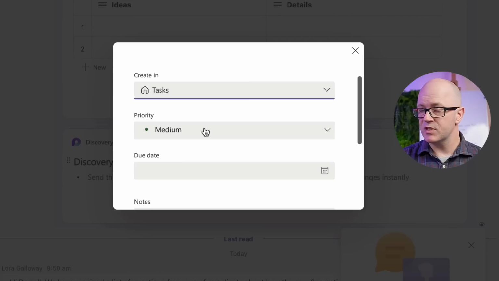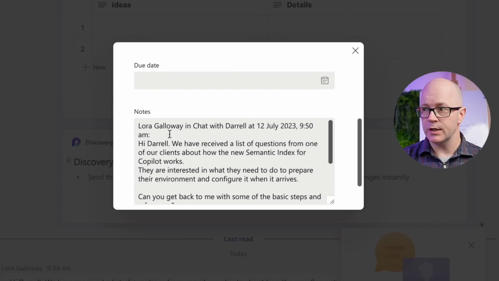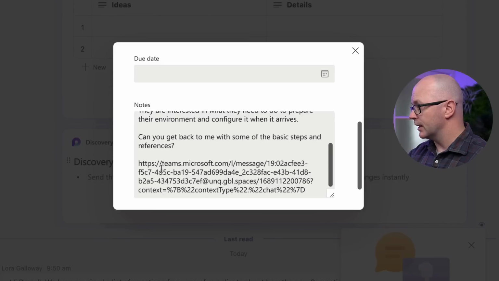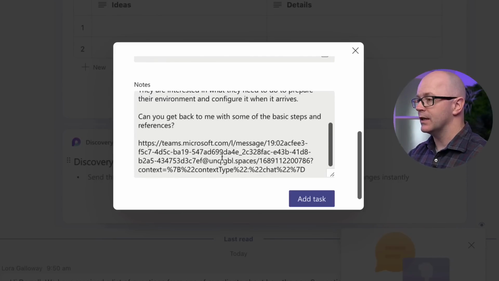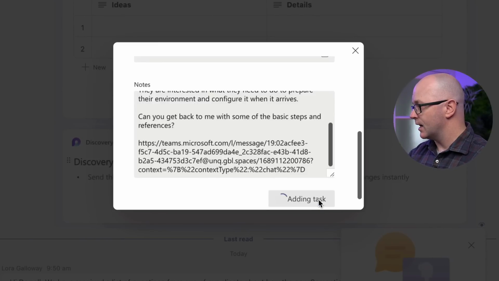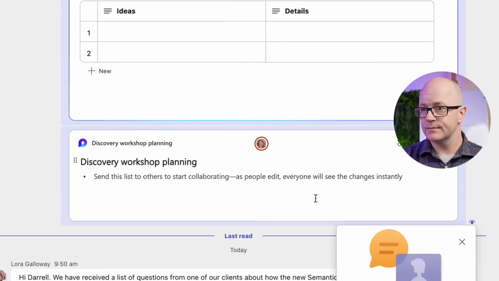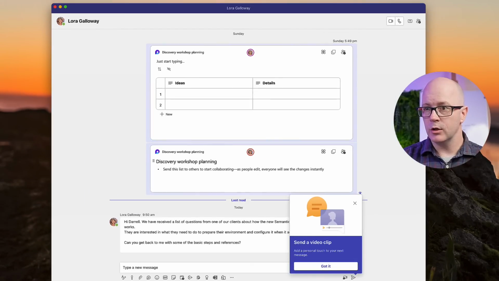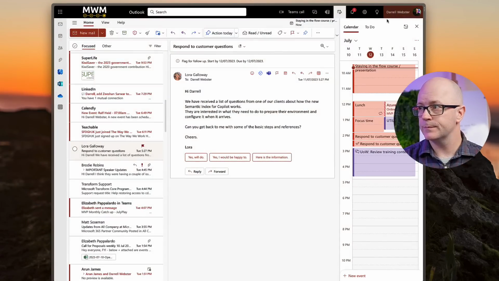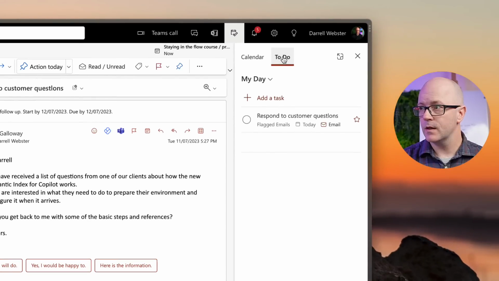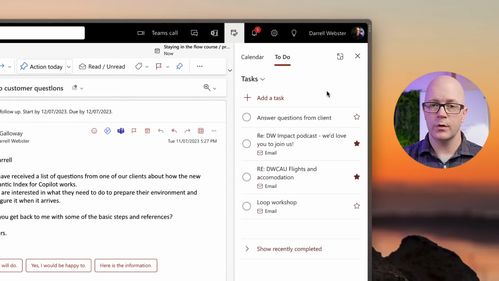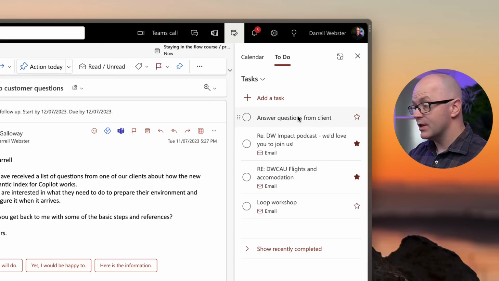I can set the priority, a due date. It's got the text, the full text of the message there, and also a link through to the chat if I need to open it from To Do and take a look from there. Let's add that task. And we'll take a look in our experience over here with To Do. And we'll change this to the task list within To Do. You can see the task that I've added.